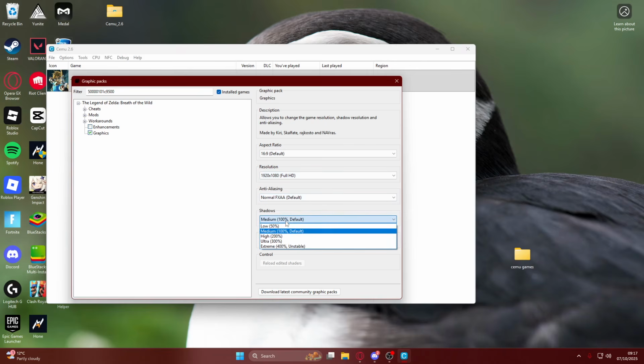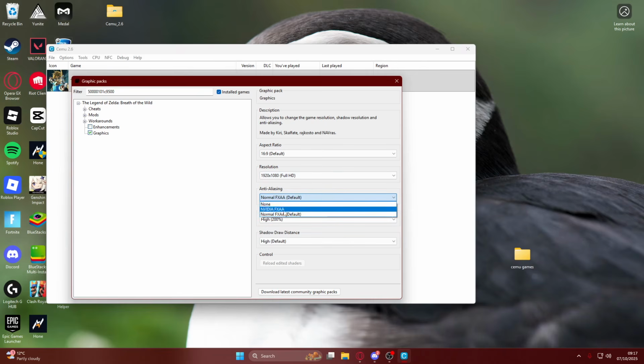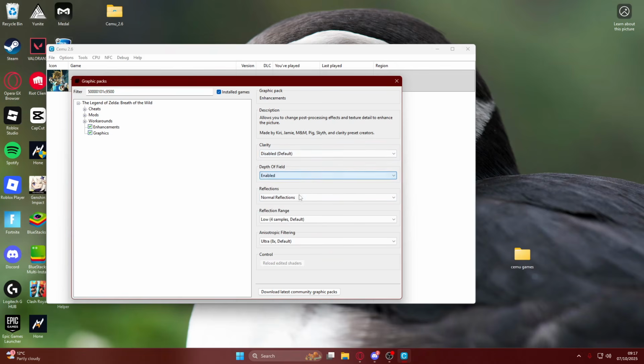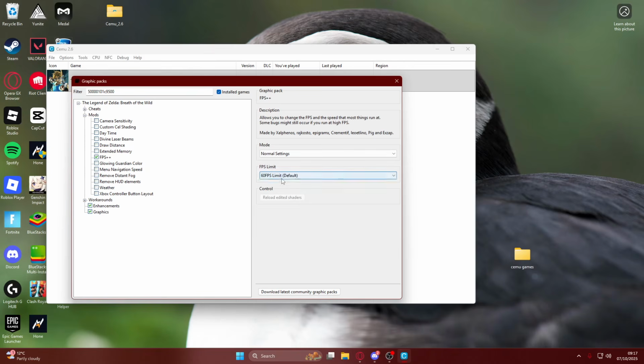Then you could put shadows higher and anti-aliasing higher, like NVIDIA FXAA if you have an NVIDIA graphics card, and you can also put on some enhancements if you want, like you could get some custom clouds, you can get some custom depth of field, you can get some enhanced reflections in if you would like. It's really up to you to work around.